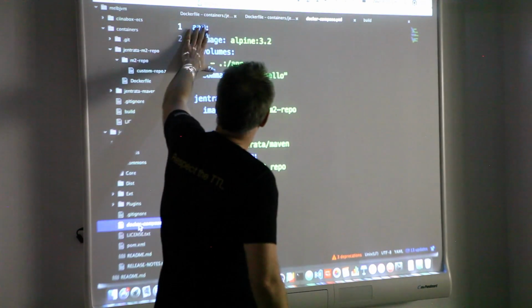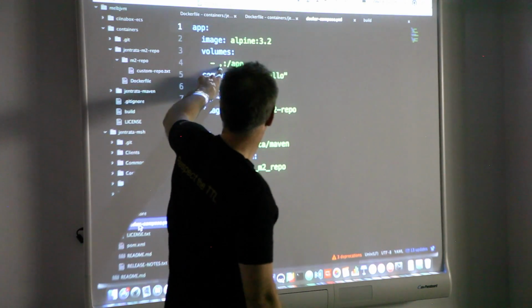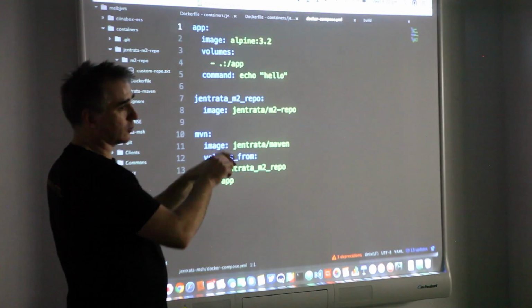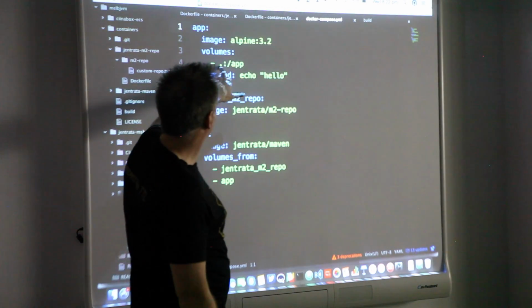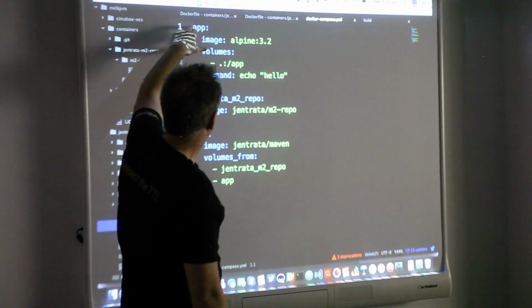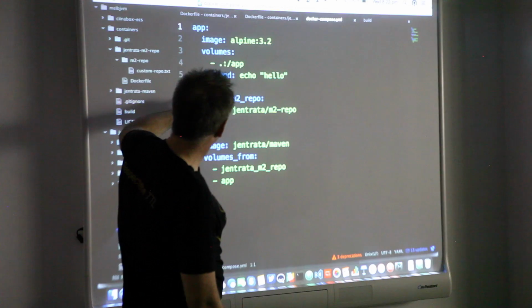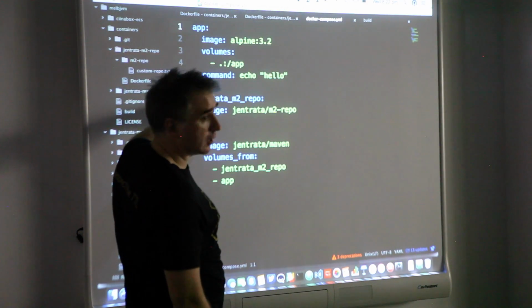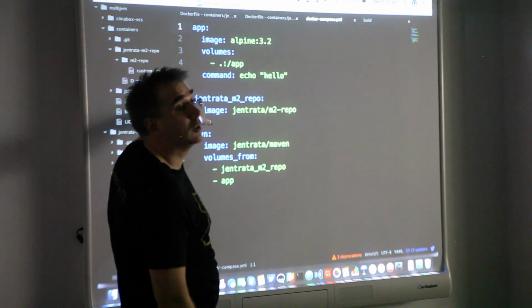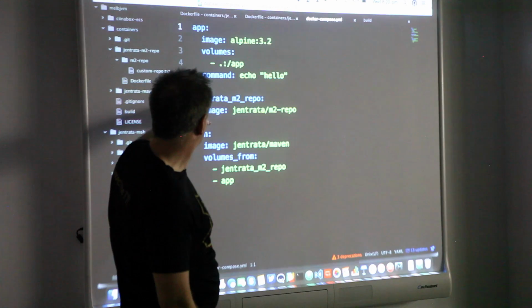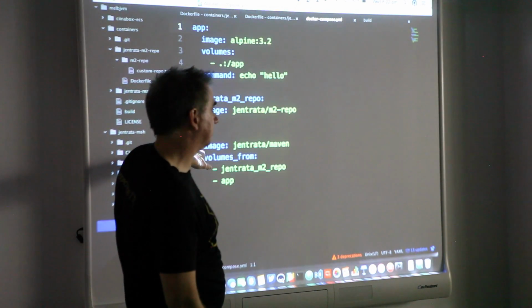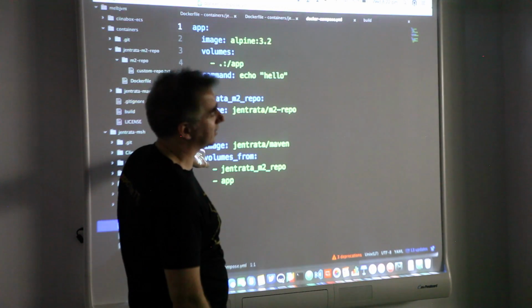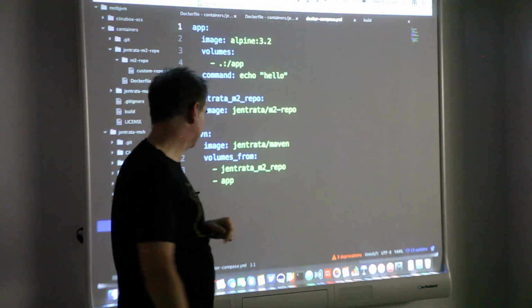So we've got our app. That just mounts. So this is the trick. See before I was doing pwd and then mounting that volume? Well, I'm just mounting dot to the app in my Docker Compose file. I've also defined an instance of my M2 cache repo container. And now I'm creating a container called MVN. And I call it MVN for a reason, and I'll show you why.